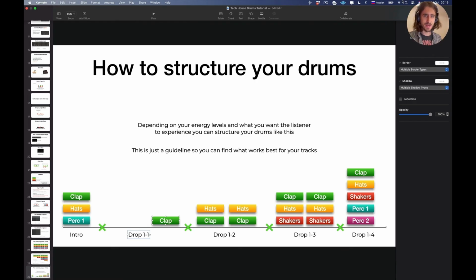And the best thing about this video is it's not just the tech house drums. You can use, and you should use, these concepts for pretty much any musical genre. The concepts are the same.